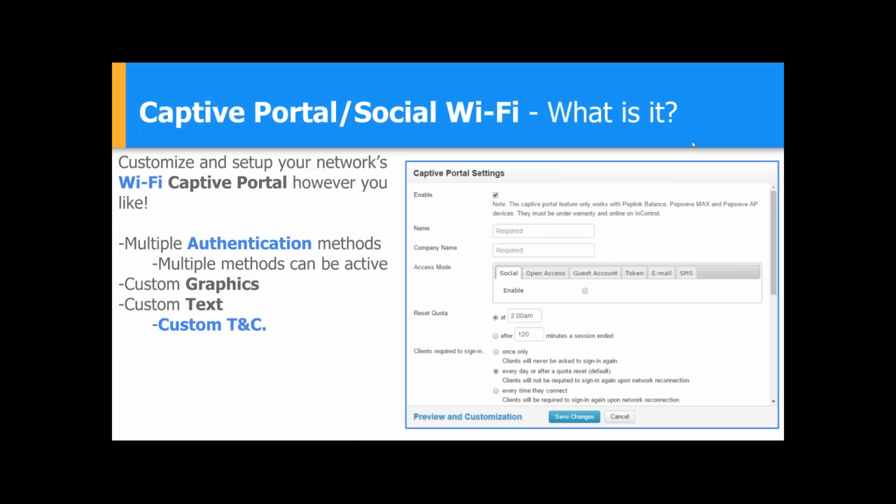First off, captive portal, what is it? It is a custom splash page that you can set up for your Wi-Fi guests to be able to authenticate and connect to the network. We have multiple authentication methods available, and multiple methods can be active at any given moment, and the page is completely customizable with graphics, text, terms and conditions, etc.